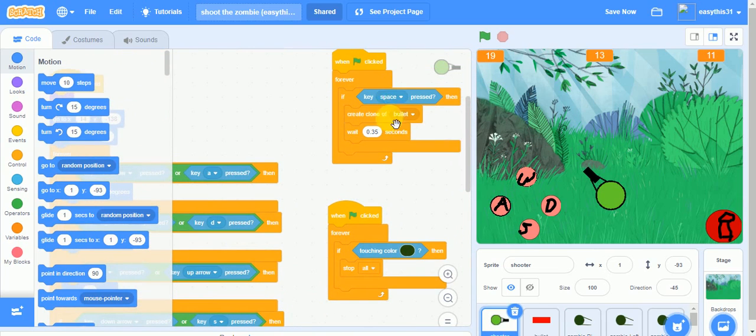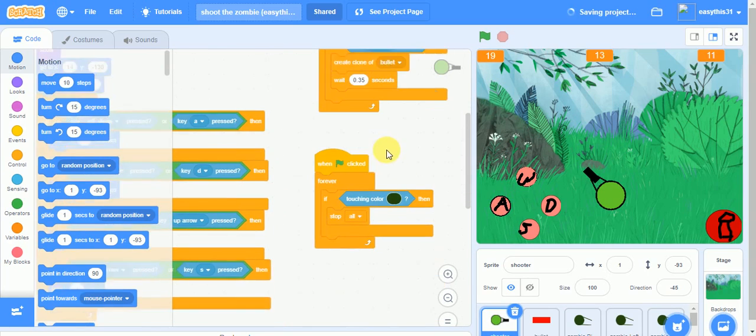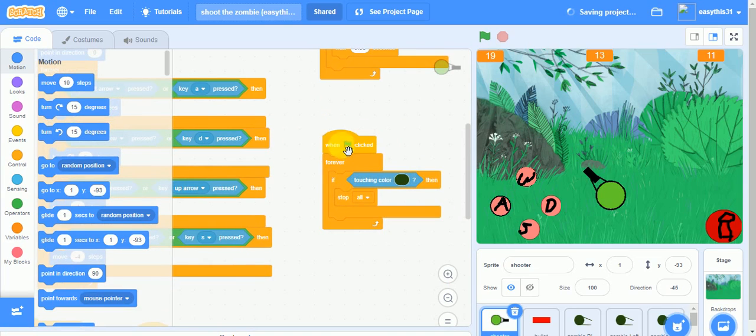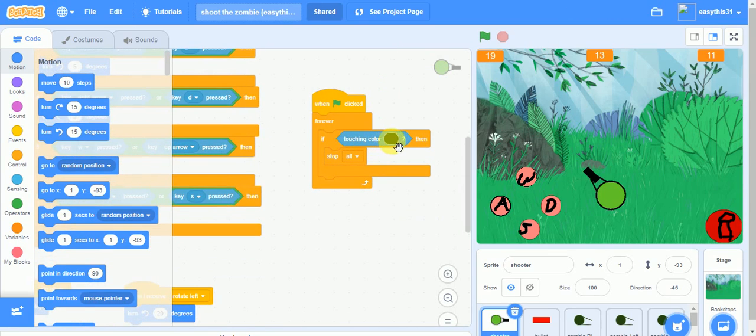This is basically how the bullet is shot on keyboard, of course. And this right over here, it basically dies. Of course, not really. It just stops the game, which is definitely standing in for dies. So basically, when it touches the color of the zombies, which are right over here, it just stops the code, stop all. You can click down on it, other scripts in this, all of it.